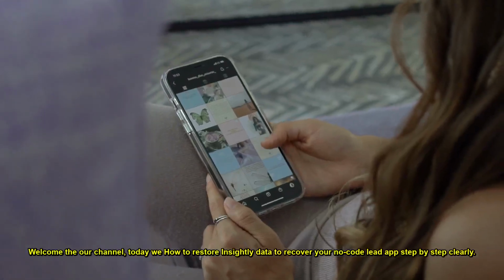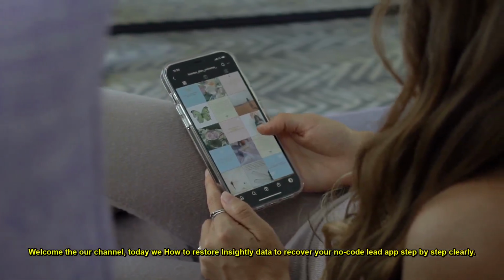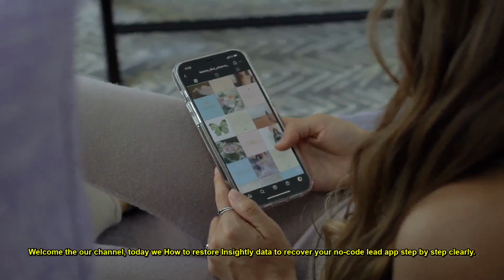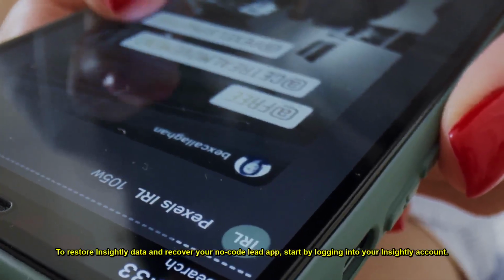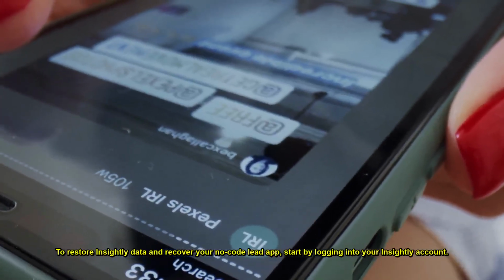Welcome to our channel. Today we show how to restore Insightly data to recover your no-code lead app, step by step clearly. To restore Insightly data and recover your no-code lead app, start by logging into your Insightly account.